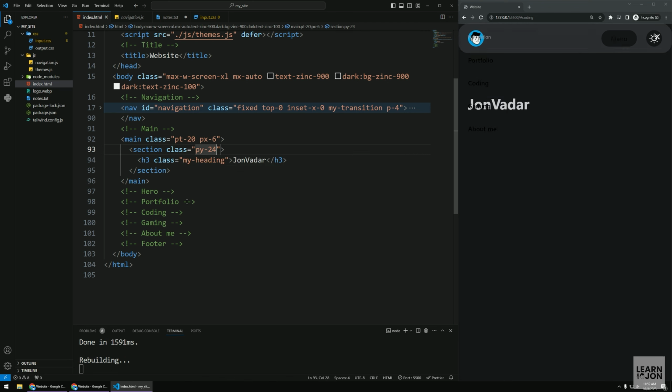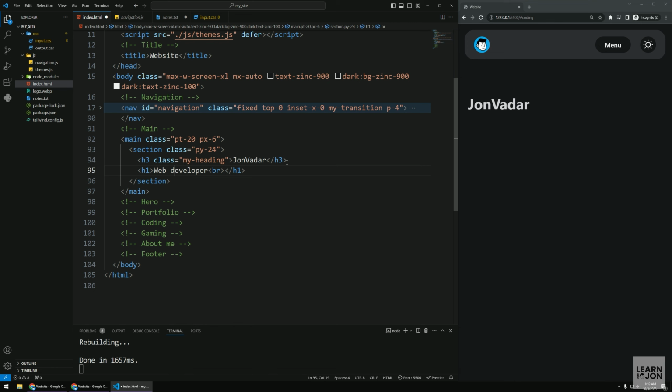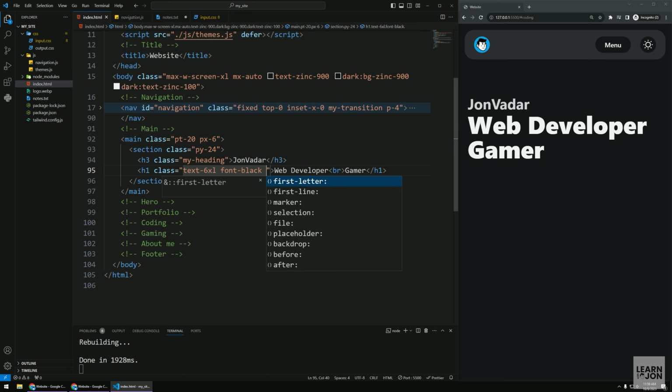And underneath that h3 I will have an h1 that says web developer and a br tag, so kind of a break line, and let's say gamer. Not much of a gamer anyway. All right, so this should have some classes too. Text 6XL, font black, and that's it. So this one, because I'm not applying any text color, will follow the body, which I'm saying 900, and if it's dark, 100. There we go.